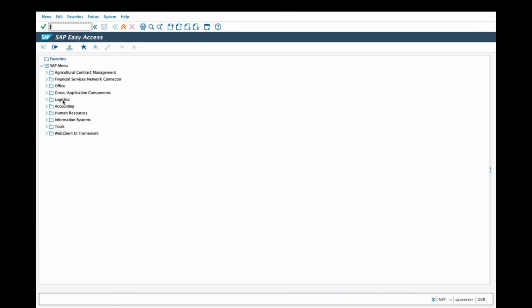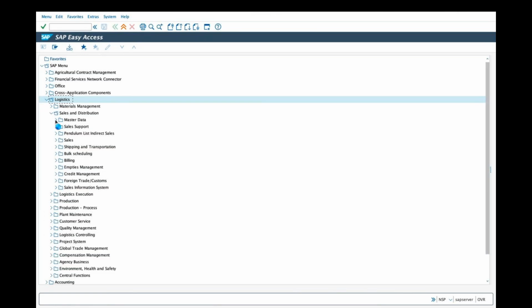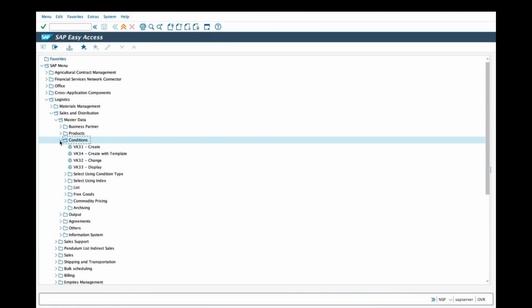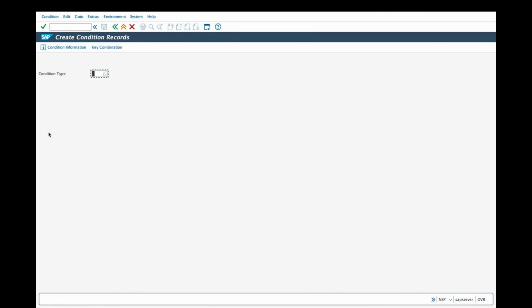All right. So Logistics, Sales and Distribution, Master Data. Here we have Conditions, and select using condition type VK11, VK12, VK13. Click on VK11. Now here, remember, if you might have made anything wrong in pricing controls customizing, you cannot continue here. So be careful. So click on the drop down.